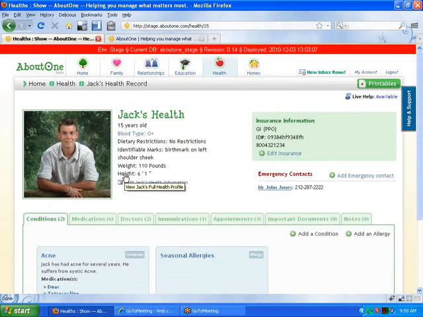Now again, information in AboutOne is safe and secure. We do a lot with encryption, hourly backups, tests from the outside to make sure that no one can get into this information. But do know that if you give somebody your password, they can get to your information in here. So if privacy between family members is an issue, don't share passwords.